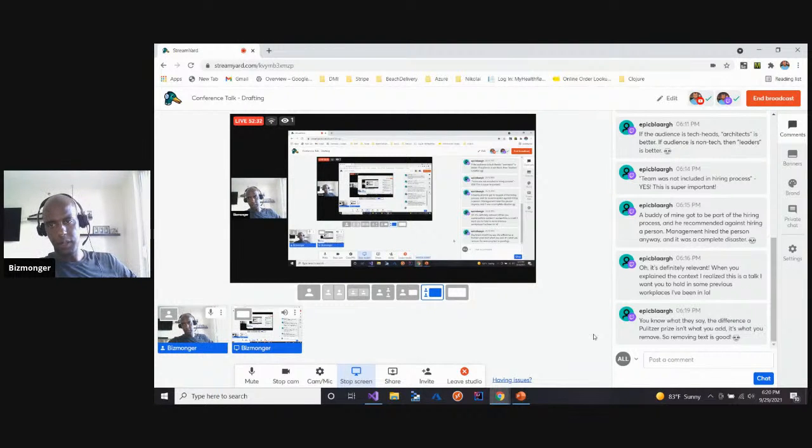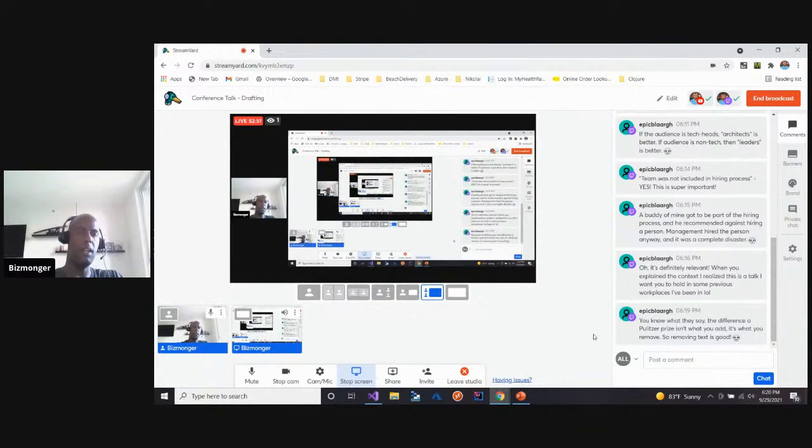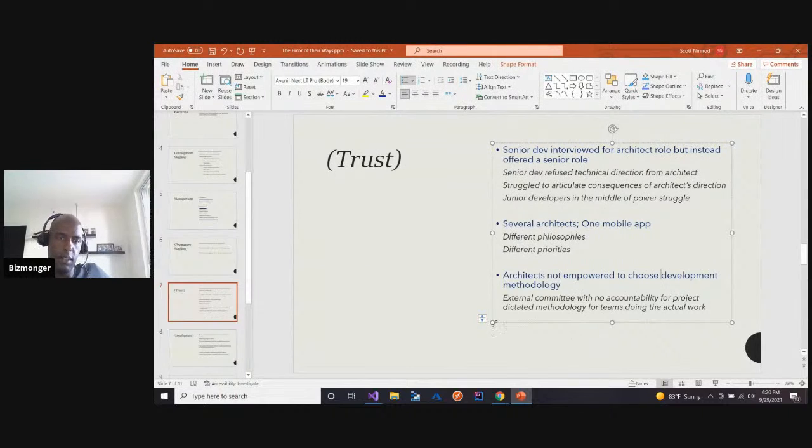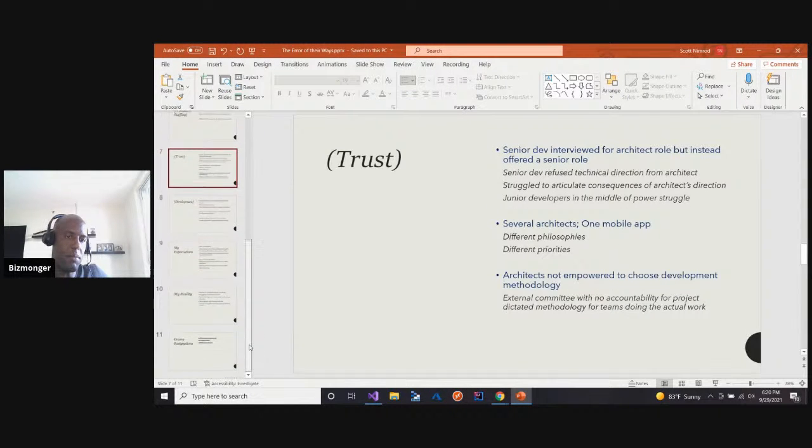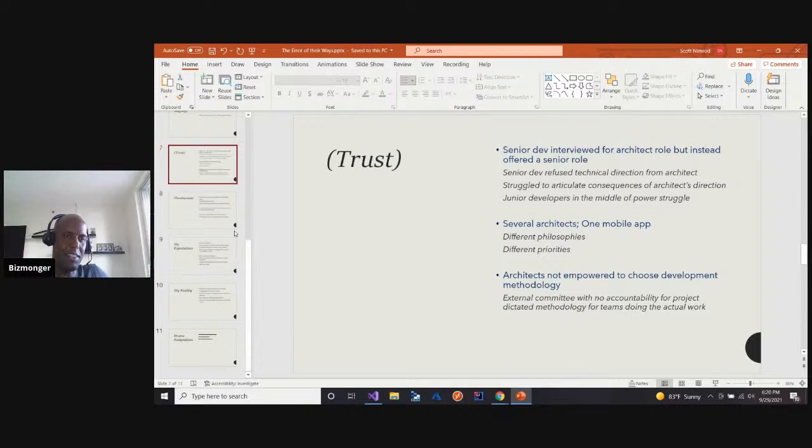So he said, oh, it's definitely relevant. When you explain the context, I realized this is a talk I want to hold in some previous workplaces I've been in. You know what they say, the difference in a Pulitzer Prize isn't what you add, it's what you remove. So removing text is good. Hey, good stuff, thank you for the encouragement. I'm going to post my draft on LinkedIn just to upset that organization. Put them on blast as I prepare this talk.